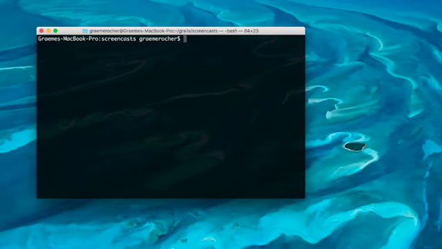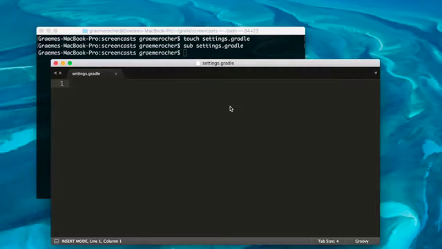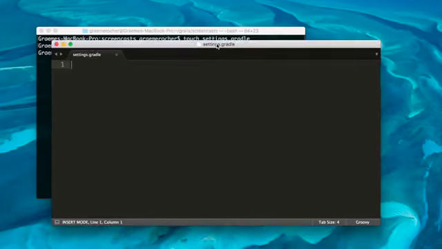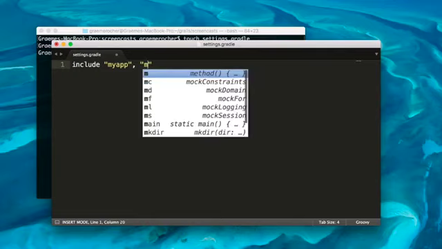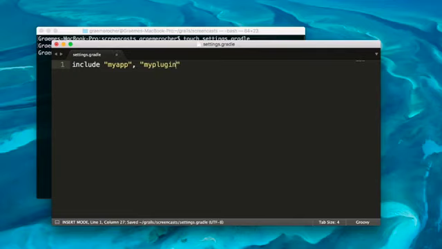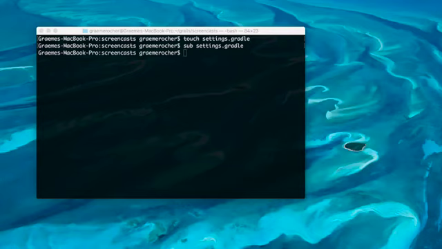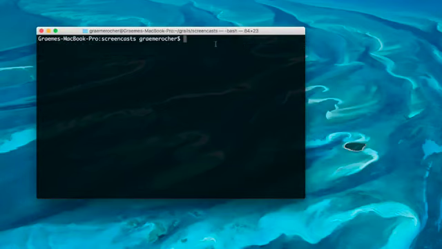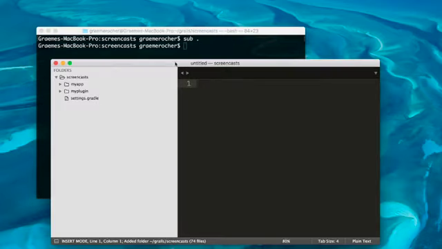Once you have those two in place, the next thing to do is to create a settings.gradle file, which we can then open up in a text editor. And within the text editor, the key is to use include, and then your application and the plugin. Once that's done, we can then add a dependency from the application to the plugin. So let's see how that's done.